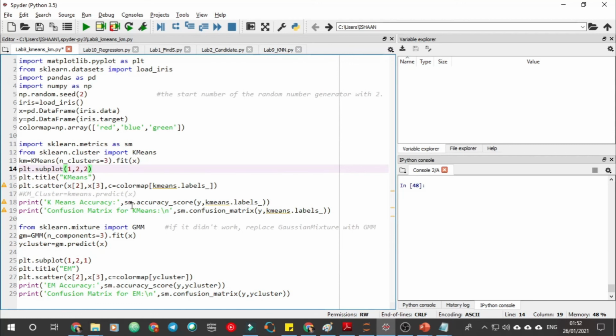Then what else? Okay, k-means dot labels, I need to change this to km because I have renamed it, right? I have already created an object km, so km dot labels. Once I run, I'll just show you how to get to know this.